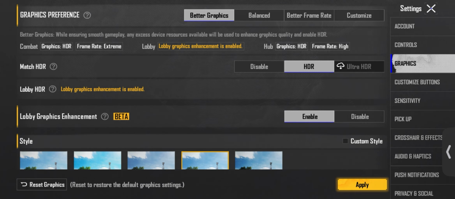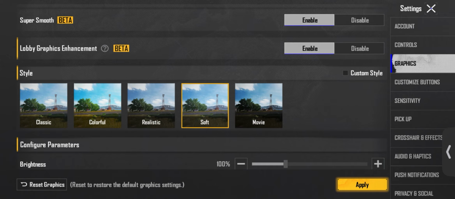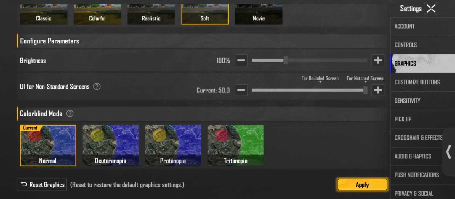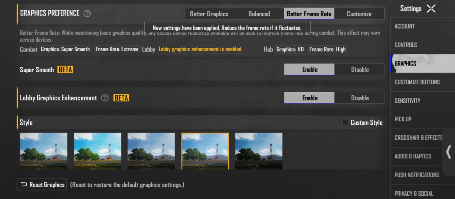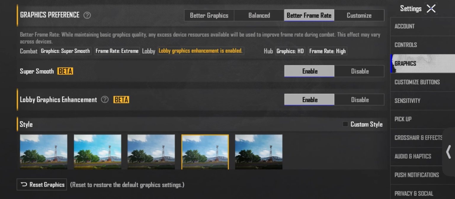Next, find the frame rate option and select the highest FPS setting available on your device. Keep in mind that the available FPS options depend on your phone model and the current game version.